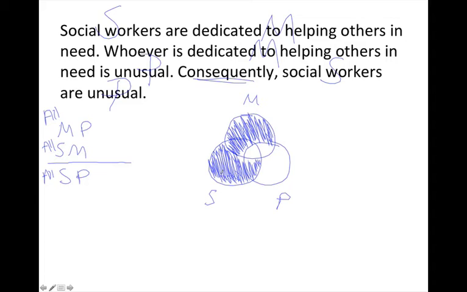Stop. What's left? Have we diagrammed the conclusion, all S are P? In fact, we have. Notice that all of the S's, if there are any, are right here in this overlap of S and P. So the fact that this area is empty is not relevant to the fact that the entirety of the S class outside of P is empty. Whatever S's there may be, they're in the P class.